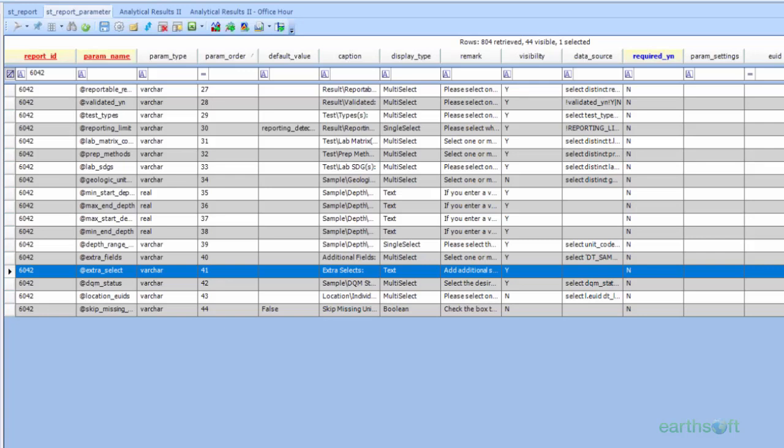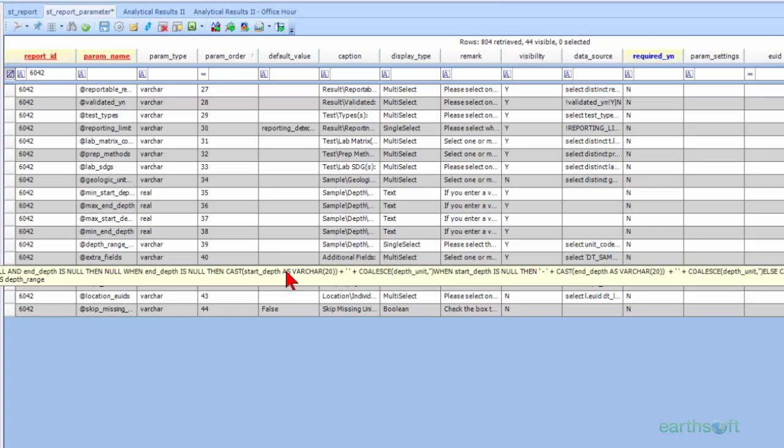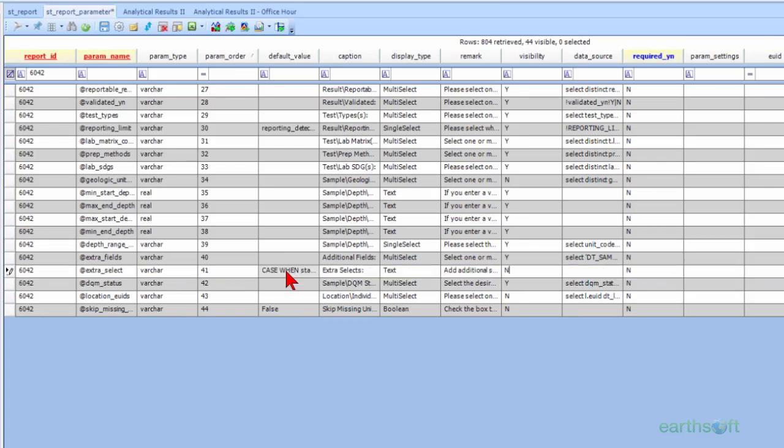So if I wanted to take that start depth, end depth example as I was talking about, I can copy that and then paste that right here into that default value field. And then I maybe change my visibility from yes to no. And then once I save that and refresh, of course, the report, it will hide that particular field. I'll still get my depth range field that's created by that select statement, but I don't have to worry about somebody accidentally adding a character or screwing it up because it's visible. Okay.